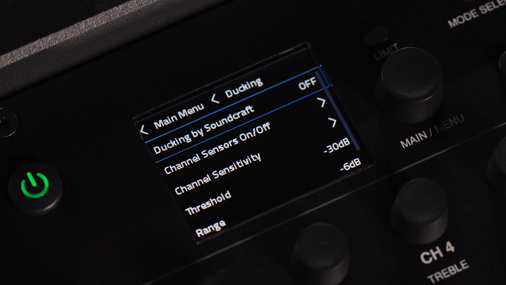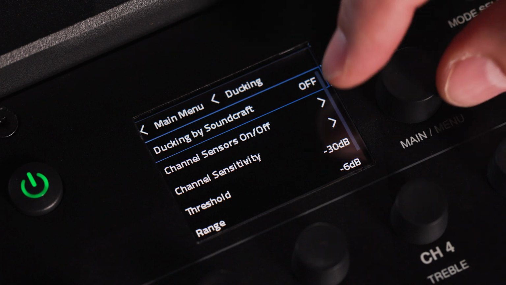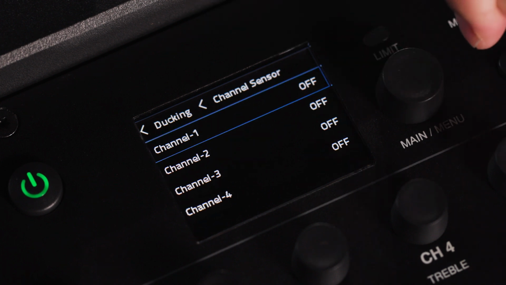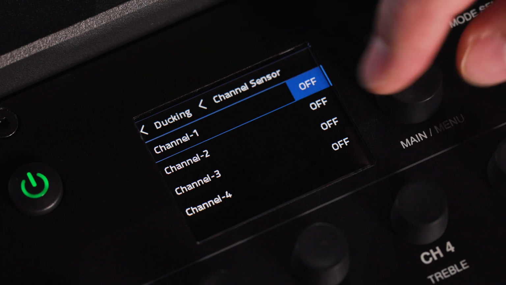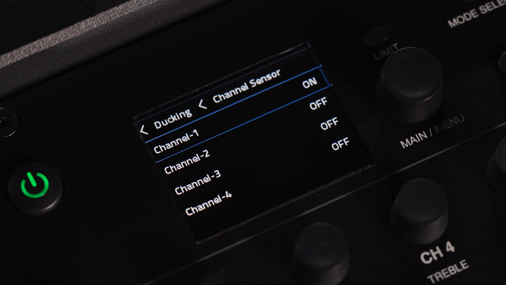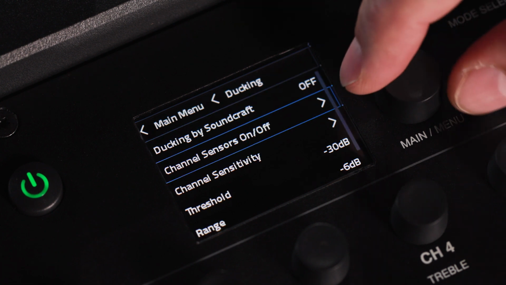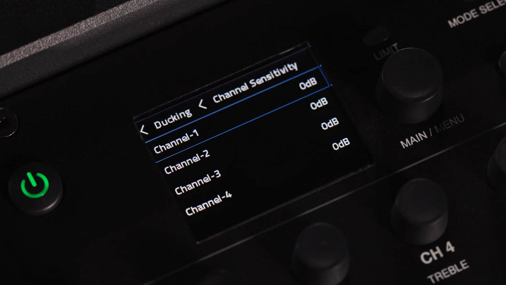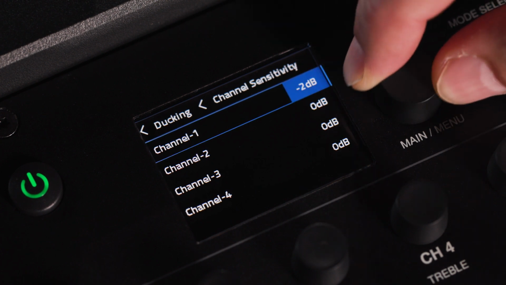The ducking menu allows users to switch ducking on and off, assign which channels will act as sensors for the ducking, set the ducking threshold, and define other parameters such as how long the ducking is active and how much signal is attenuated. To select a channel as a sensor, navigate to the sensor section and press the main menu knob. Select which channel or channels you wish to trigger your ducking and change the setting to on. To adjust ducking sensitivity, navigate to the sensitivity field and adjust the value until the effect reaches your desired range.